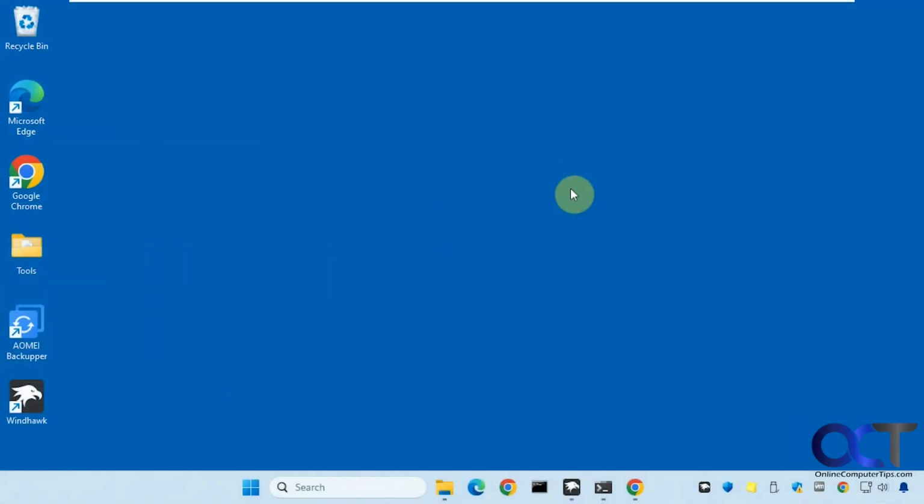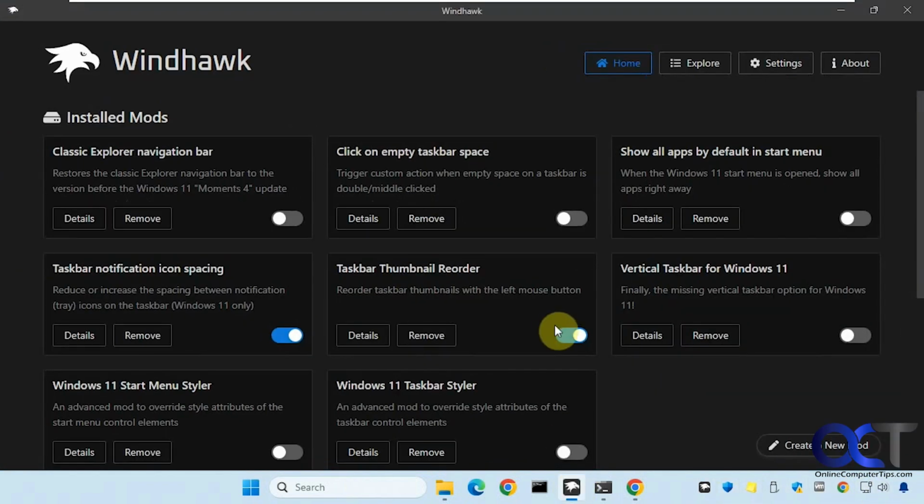Hi, in this video we're going to show you an easy way to change the width between the icons in your system tray. So we're going to be using a free tool called WindHawk.